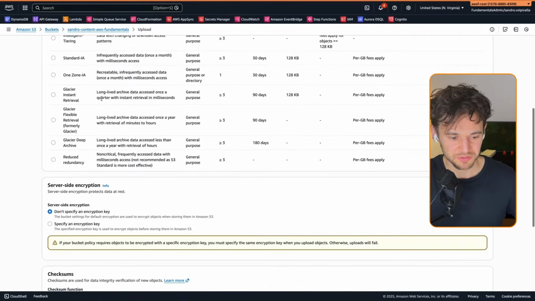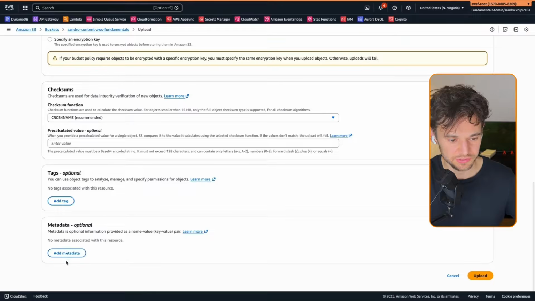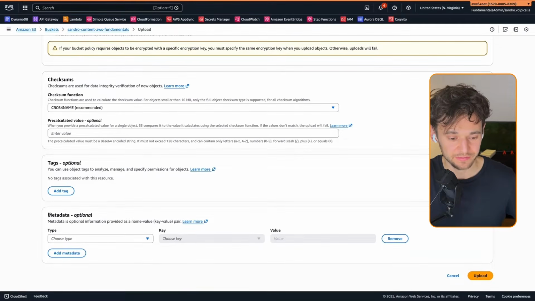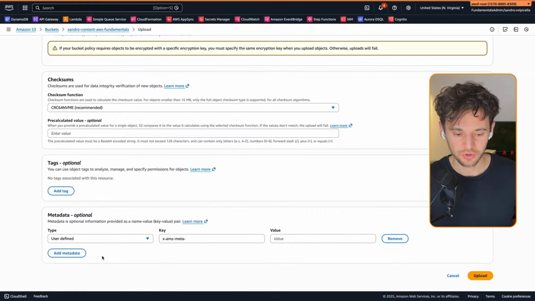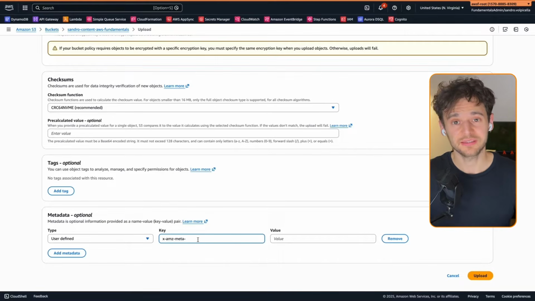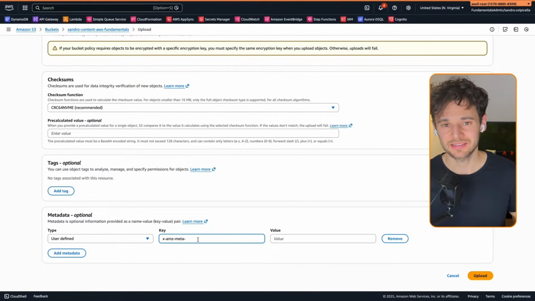I don't care about the storage class or stuff like here. I care about metadata. And in metadata, you can typically say system defined, but there you need some predefined key, so you can only choose them. So I care about user defined, and they always start with x-amazon-meta. So, and now I can add some metadata to it.